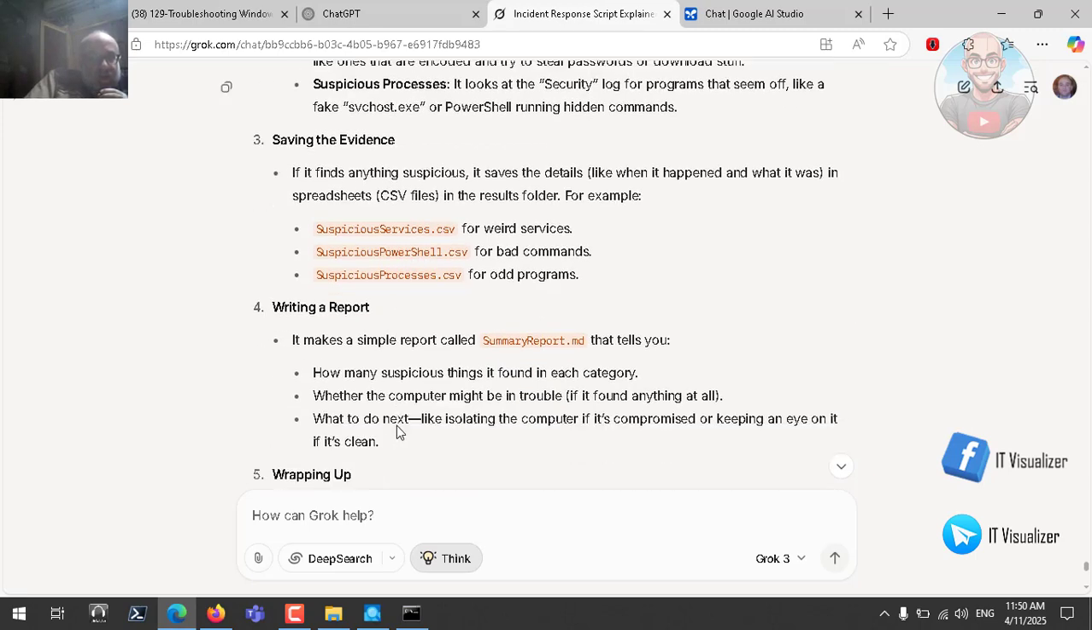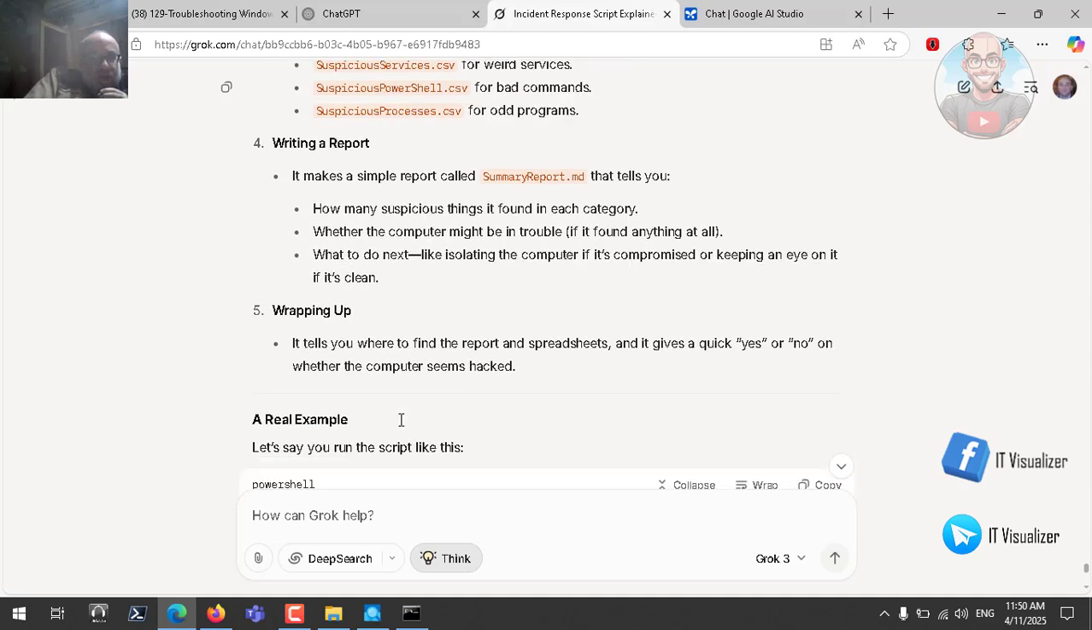Writing a report. Okay. So this is a report, wrapping up. It tells you where to find the report on the spreadsheet and gives you a quick yes or no on whether the computer seemed hacked.